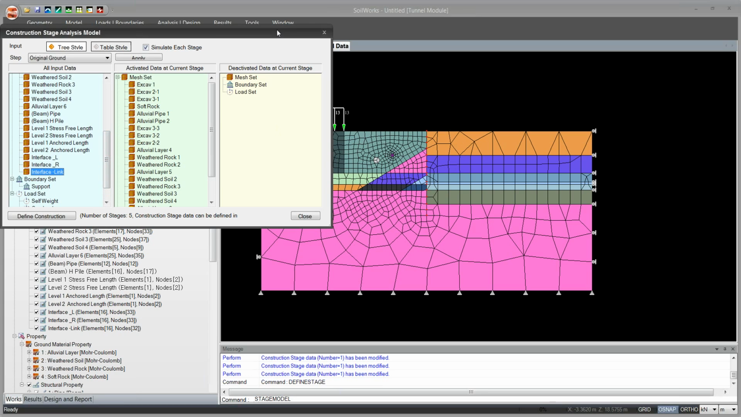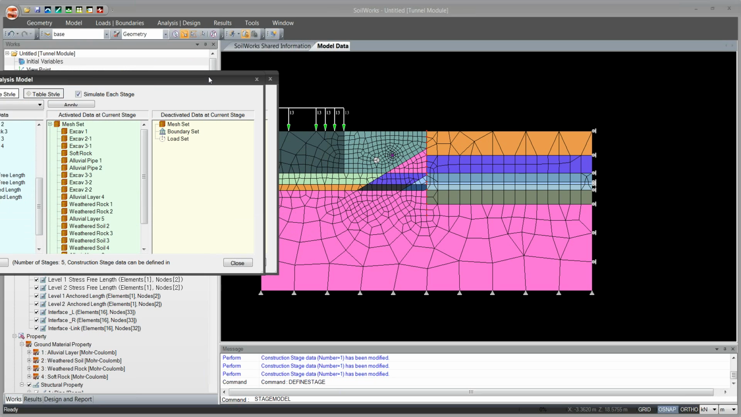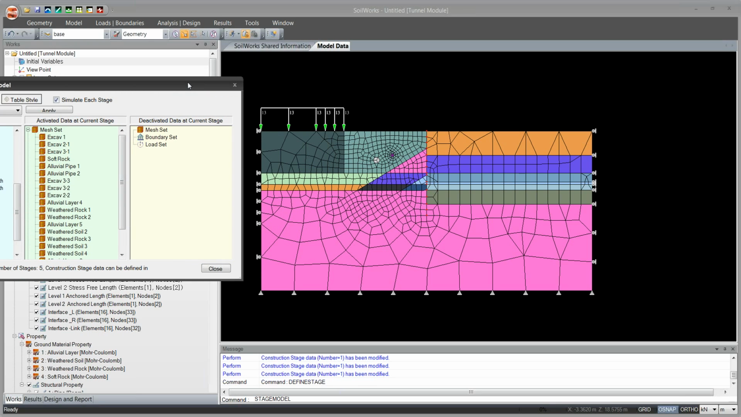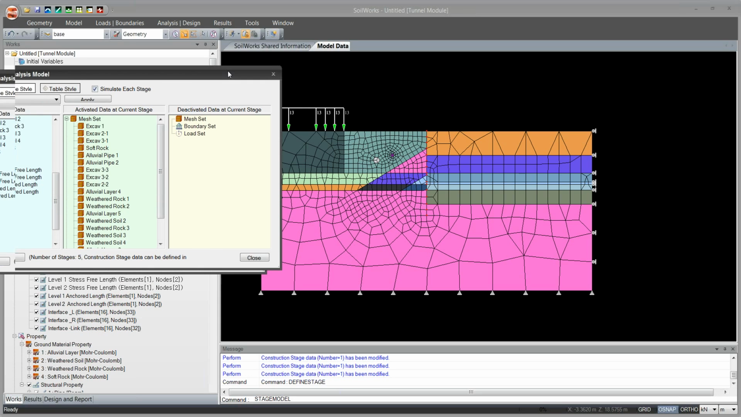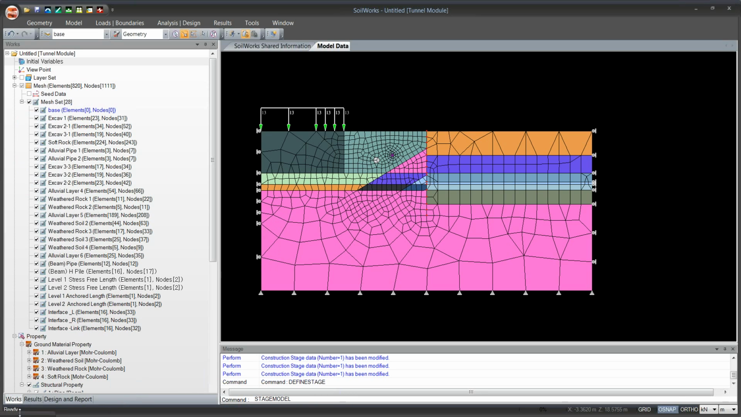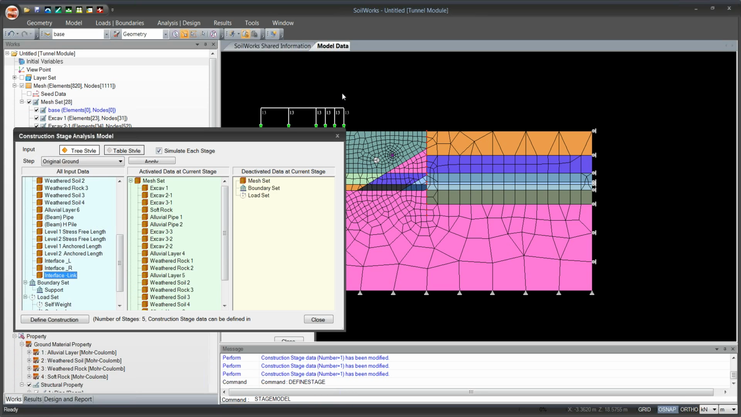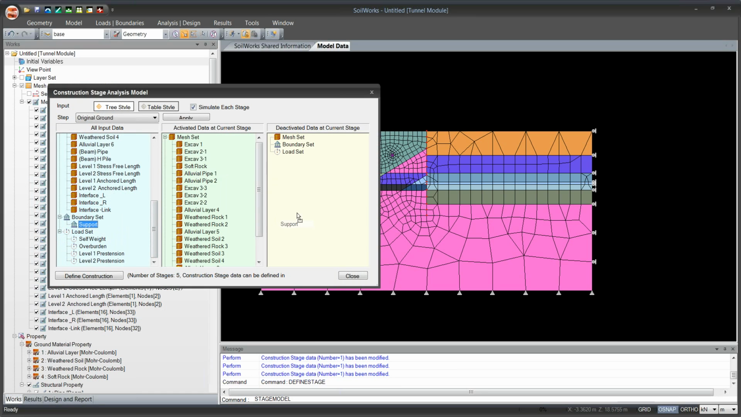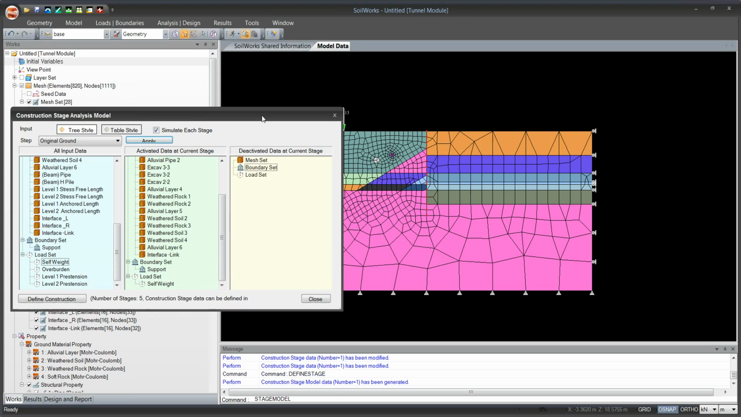So this is how the stage has been defined. You can see in the model view that we have all the 4 layers in this stage. Talking about the boundary set, I will define the ground supports, and talking about the load set, I will just define the self-weight in this stage. So you can see that whatever you put in the activated data at current stage will be activated and applied to the model. So I'll click on Apply and you can see that the first stage has been created.